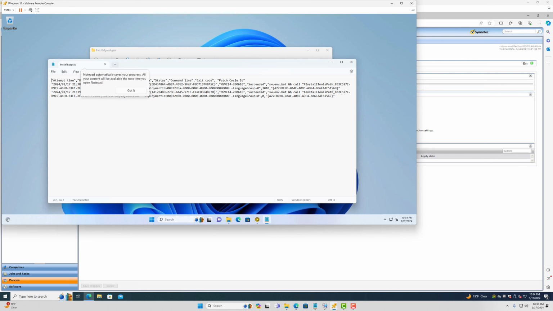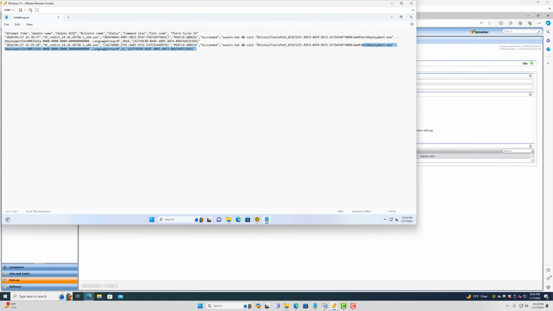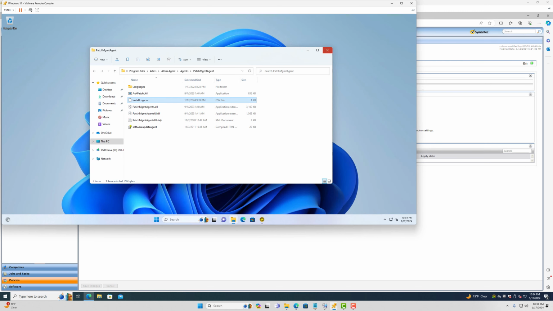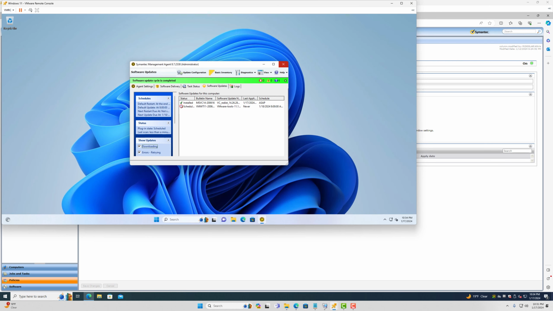And look, it's clean. So attempted time. Bulletin status command code succeeded. We received 2 patches on the 17th of today. VC redistributable. So that's really it with patch management.